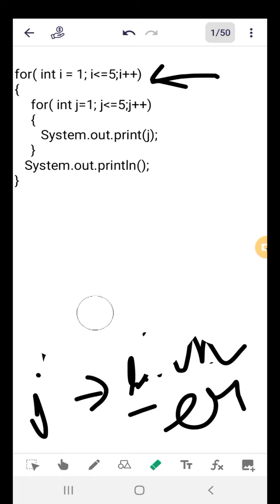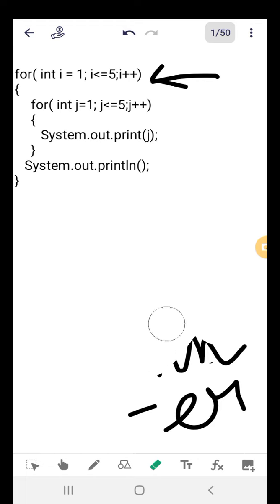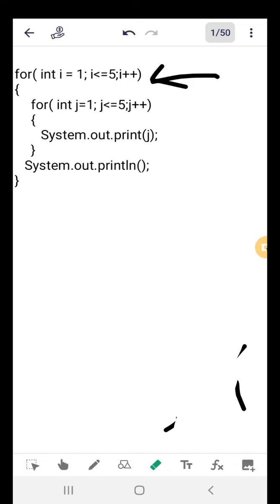So where are these kinds of nested for loops used? Generally in double dimensional arrays. I think you have heard the term double dimensional array. I have already given you a basic idea about single dimensional arrays. We have done a few programs also. We will continue that, don't worry.